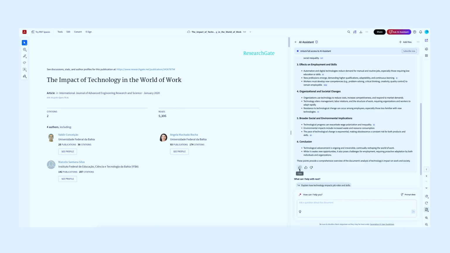And what we can then do is copy that information and put it onto another PDF or Word document. It also allows us to ask further questions, or we can see these points on here.